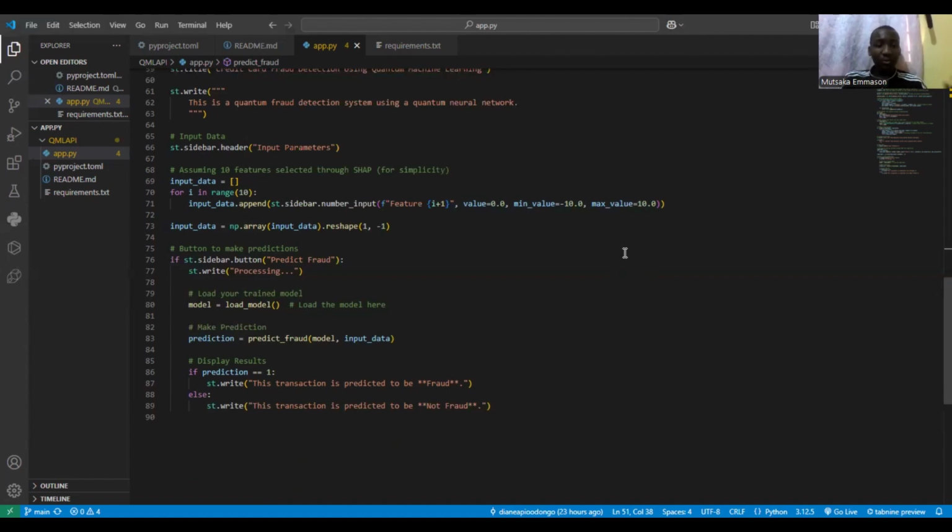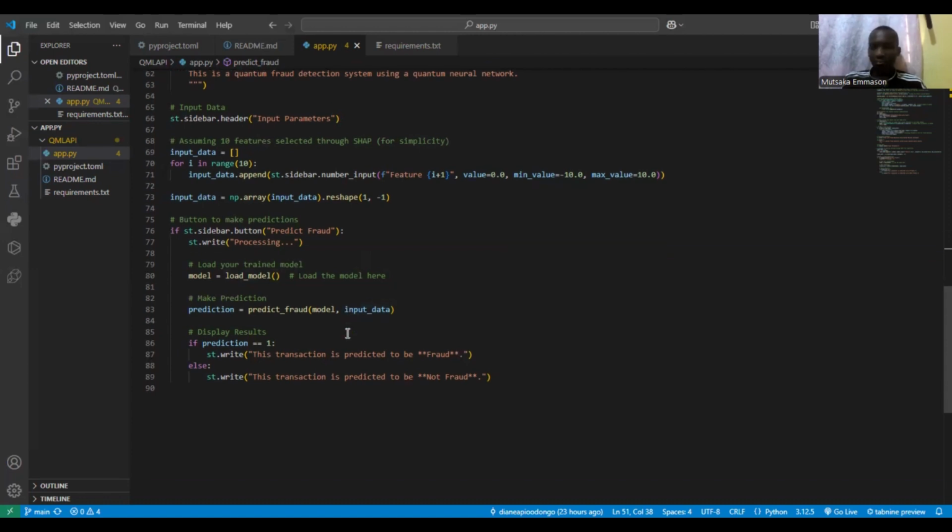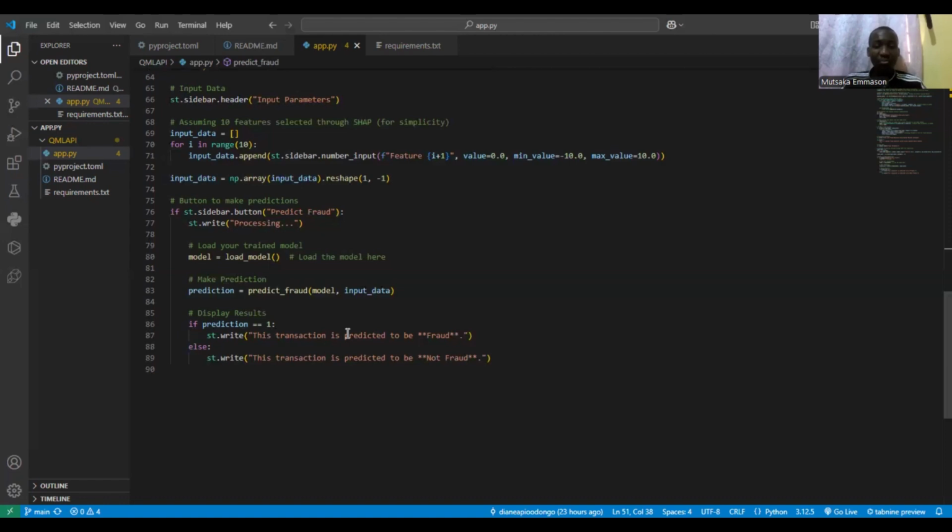We make a button using the if function: if st.button predict fraud, it processes. If it is not fraud, it also processes the result. We loaded the trained model using model equals load model. Then we used the prediction, where we predicted the fraud model input data. We display the results using the if function: if it is 1, print the message that it is fraud; else if it is 0, it is not fraud. So that's the code, briefly, and the other files here are used to connect to the back end of the Streamlit app, which my colleague will talk about while deploying.